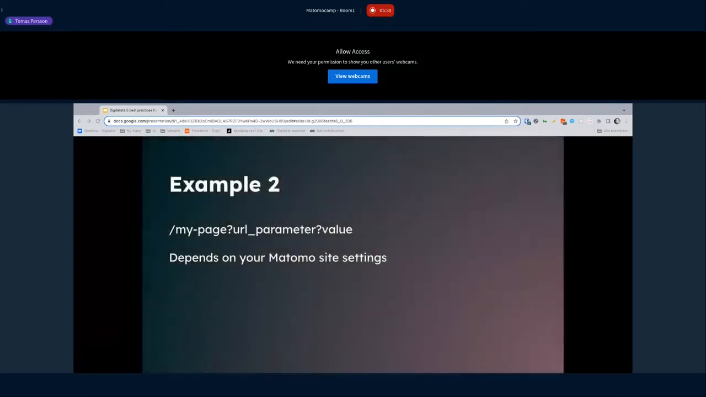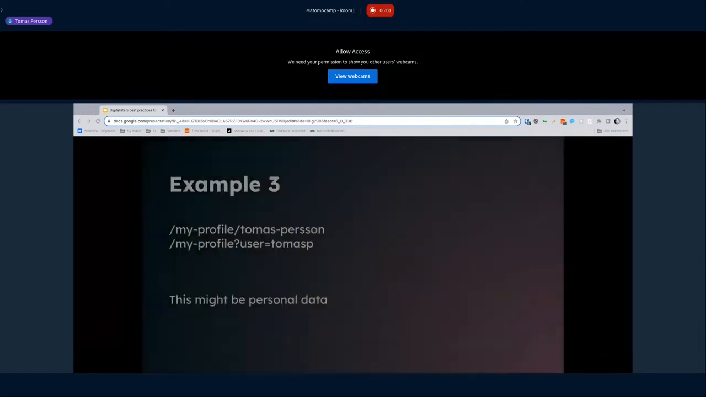Another issue might be that you're allowing URL parameters into Matomo. This might be something you want to do in some cases, but in most cases, this might do the same thing for you as the previous example. You get duplicate rows, and it will be really hard to actually get proper reporting for those pages where you have a lot of URLs.